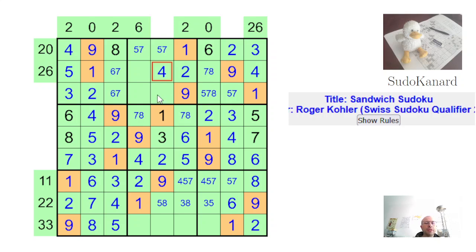So 4 goes there. This row needs a 3. 3 goes there. Those are 6 and 8. So there was still work to do in the end. I may have missed some easy elimination already.